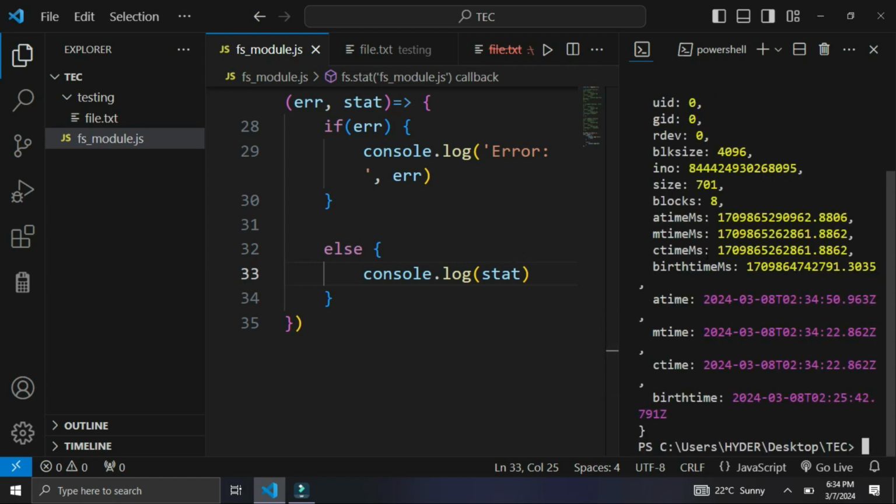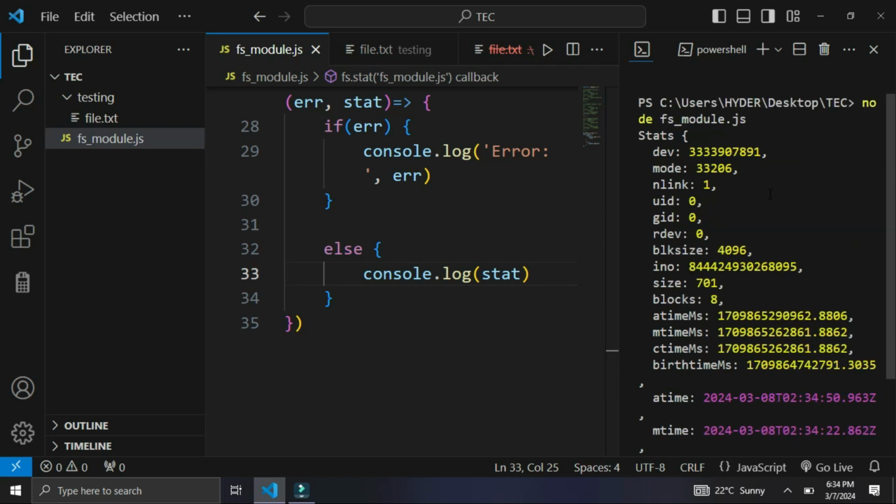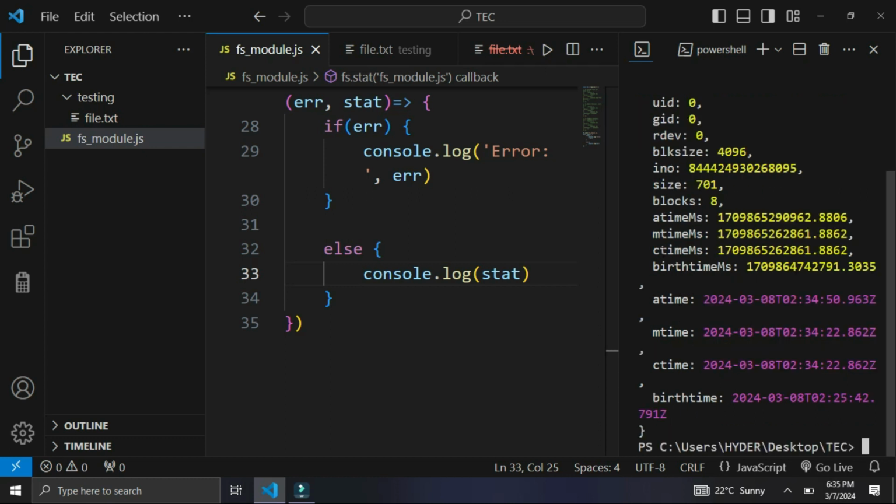So here you can see the stats object has been returned, which gives us a lot of information about the file. It returned the user ID, the group ID, and the size of the file in bytes. Here you can see this size is in bytes, and it also returned the access time in milliseconds. And here you can see this is in milliseconds, but this is the formatted time of the access time of the file. So here you can see access time 2024, and modification time. Here you can see the creation time, birth time.